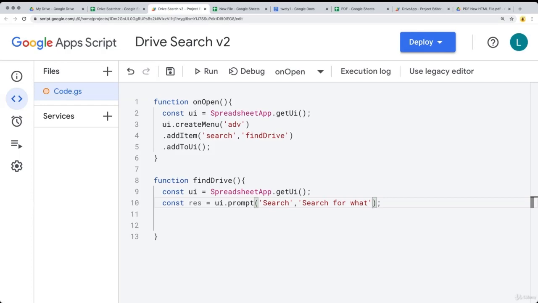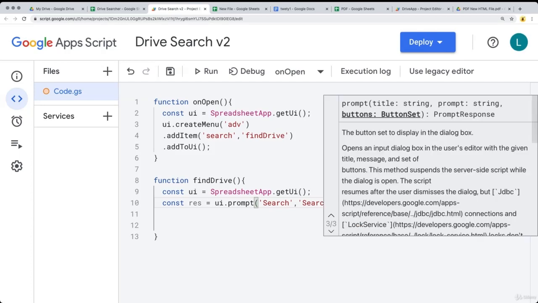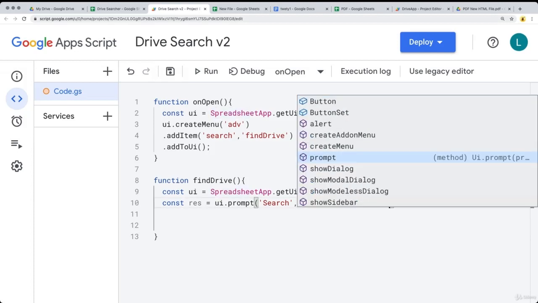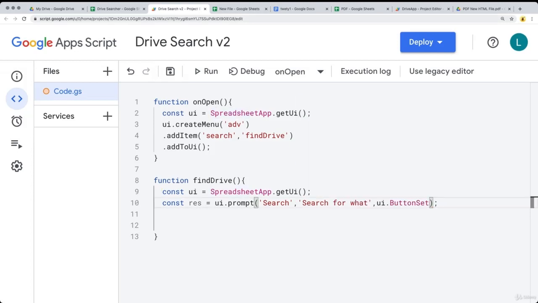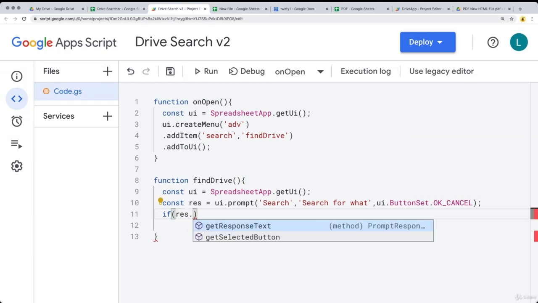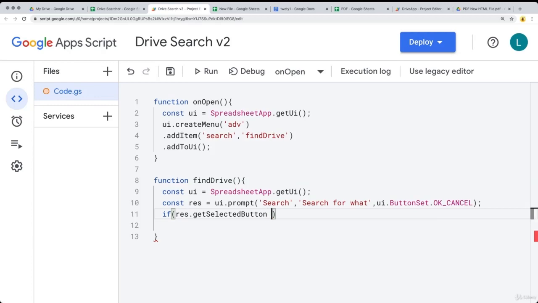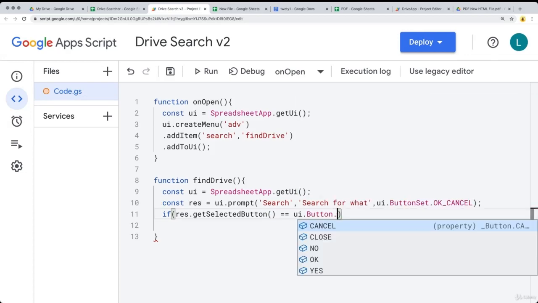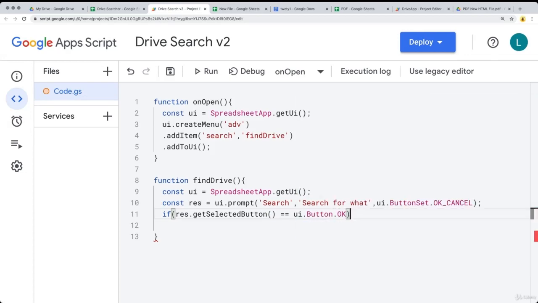And we also need to add the button options. So add in the button set. So the UI, and select the button set, whatever button set that you want. I'm going to just have OK and Cancel. And then the condition will be if the response selected button value is equal to the UI button of OK. And if it is, then we know that we did get a result.